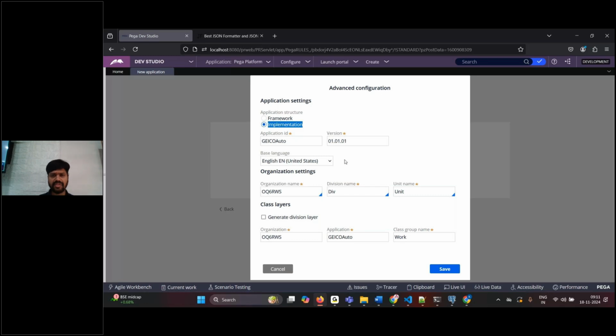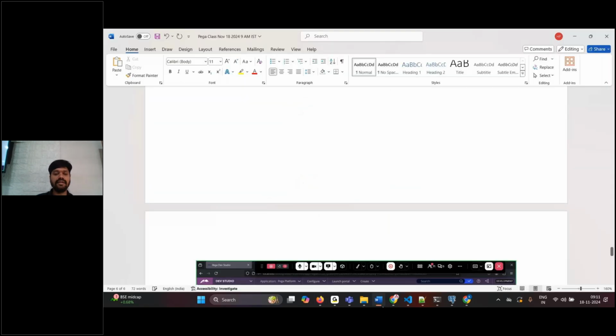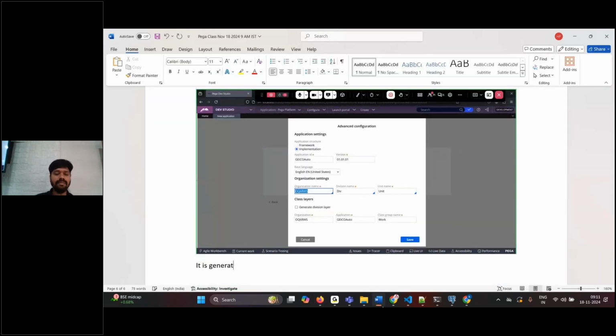See, the ID of this application is Geico Auto. The framework application ID is Geico INS something. The implementation application ID is Geico Auto. Good. I'm not changing it. Organization name: again, as usual, it is generating a random name of organization, and a random name for the organization of the implementation application.